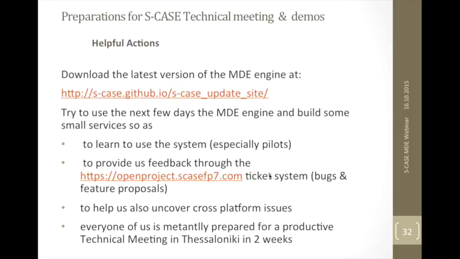Also, provide us some feedback, either bugs or some feature proposals, through the open project ATS has already set up. This is going also to help us to uncover as many cross-platform issues as possible, and mentally prepare everyone for a productive technical meeting in 2 weeks in Thessaloniki.